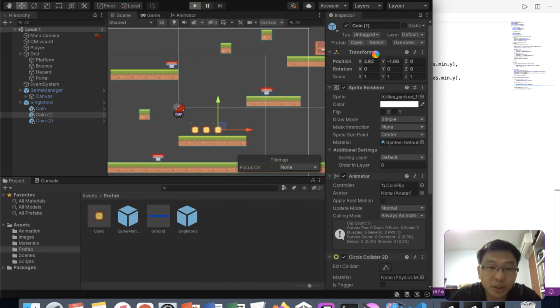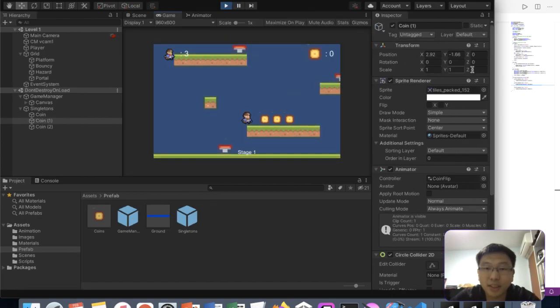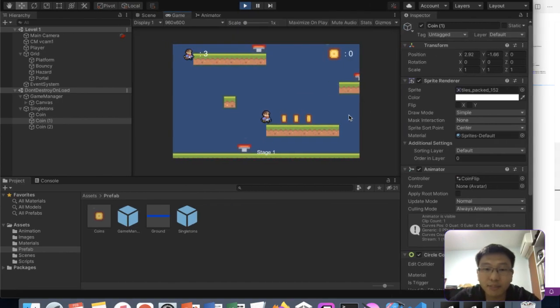Okay, this works. Just gonna copy the coins for the remaining stages, and then that's all for today. So today will basically just be making the singletons and the game manager, which I think is good enough feats.